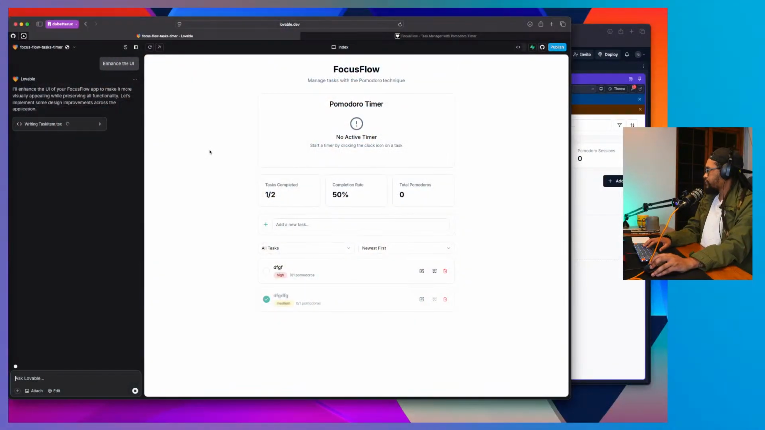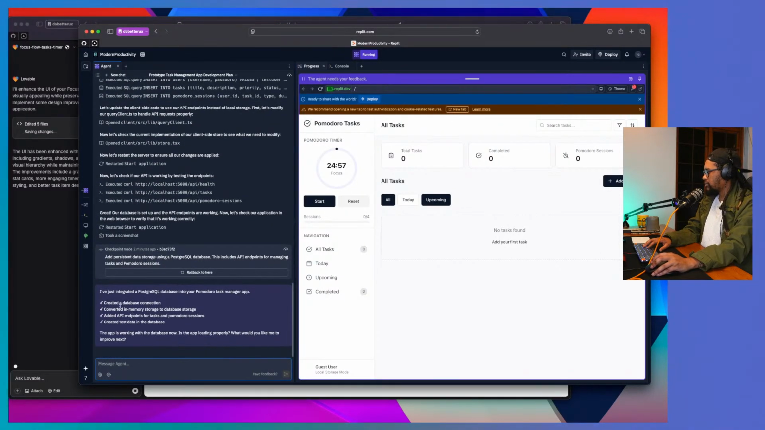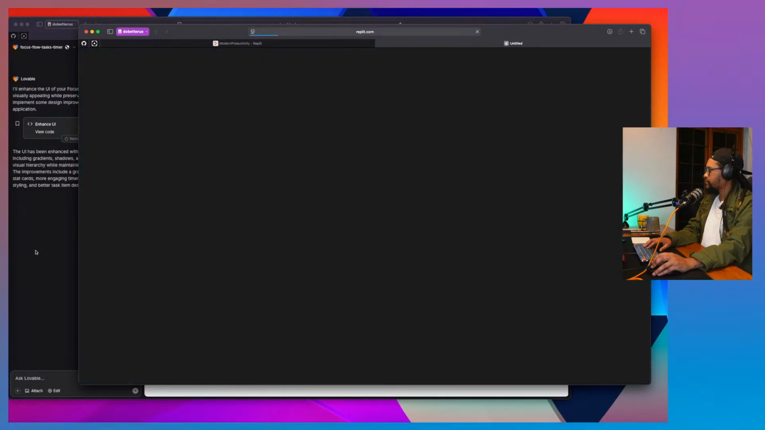Let's get back to see what we got here. Okay, so it looks like our Replit has done something. It created a database connection, converted in-memory storage to database storage, added API endpoints for task Pomodoro sessions, and created test data in the database. The API is working in the database now. Is the app working properly? Okay, so let's try the app in a different tab again.